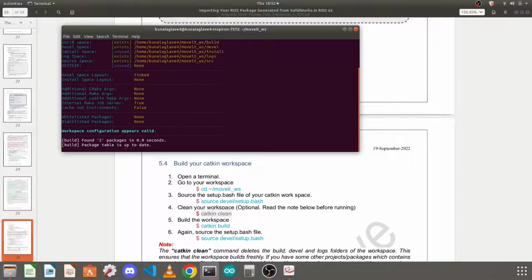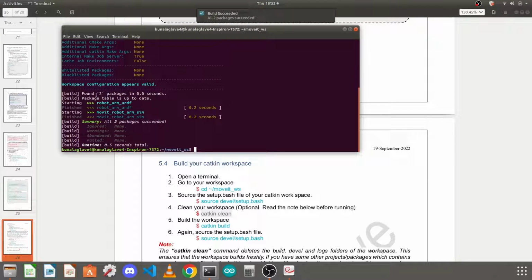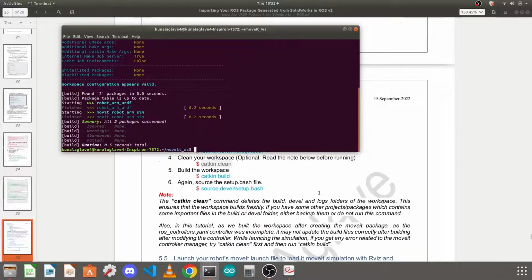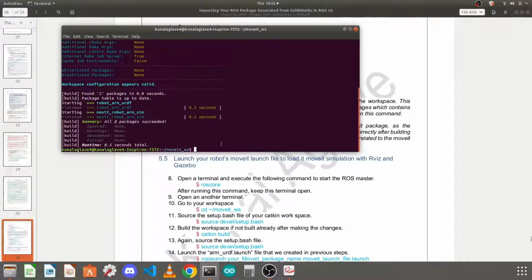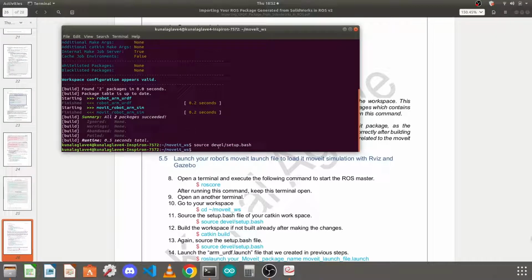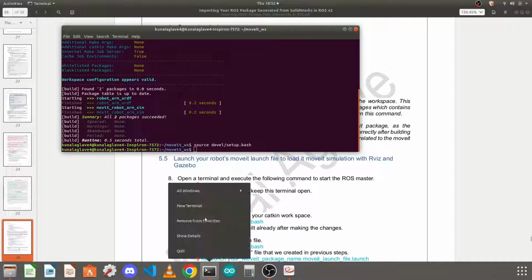If you use catkin make, then use catkin make. So our package is built successfully. We are ready to go. Before we launch the launch file, you need to again source the bash file because it will get created freshly after building. Okay, press enter. Now you need to start the ROS master in a new terminal before you launch your file.